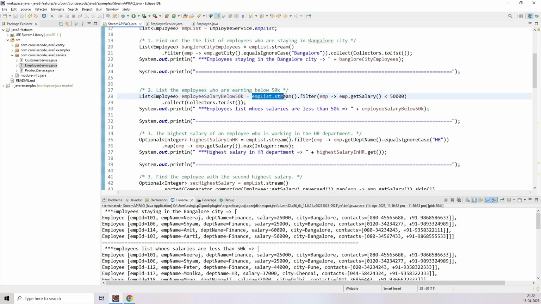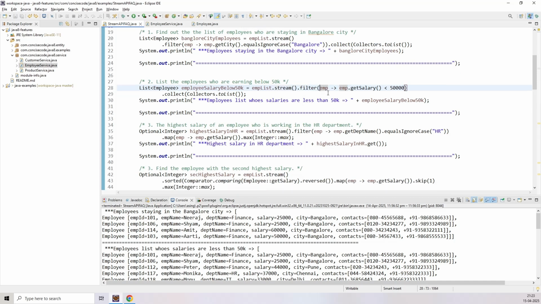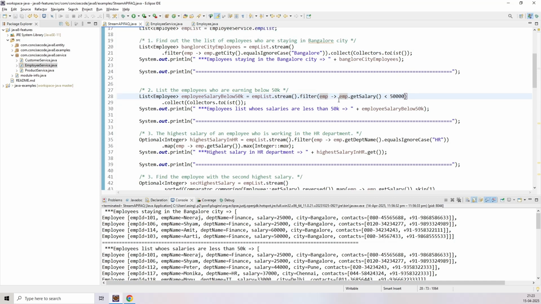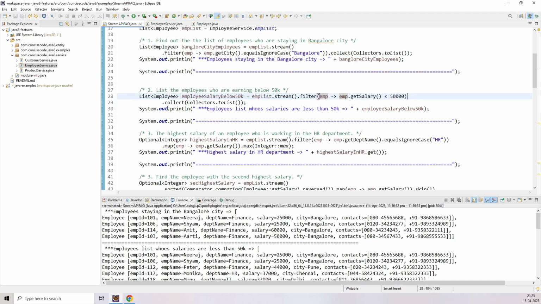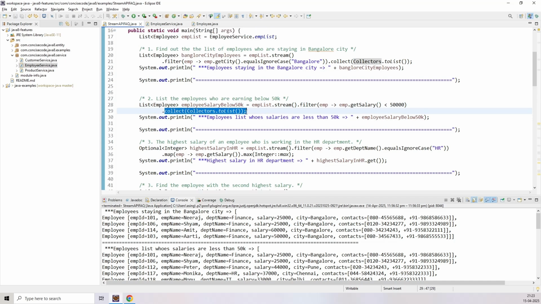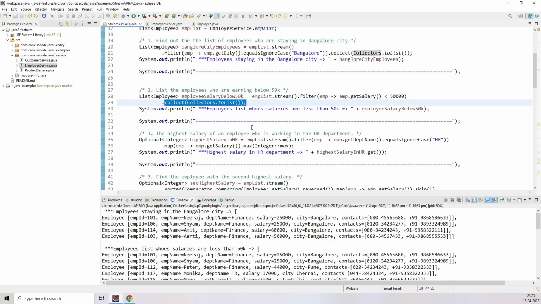First of all, we are getting the stream out of this employee list, then calling this filter method. Here we are passing this conditional statement in order to compare the salary of each employee. The salary of each employee should be less than 50,000, correct? So we are calling the filter method here, and then calling the dot collect method in order to collect the records in the form of a list, correct?